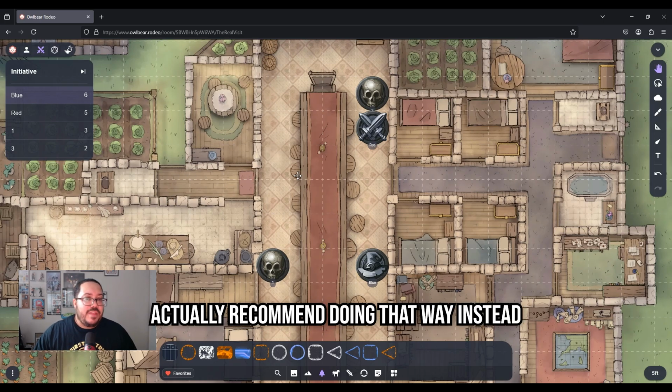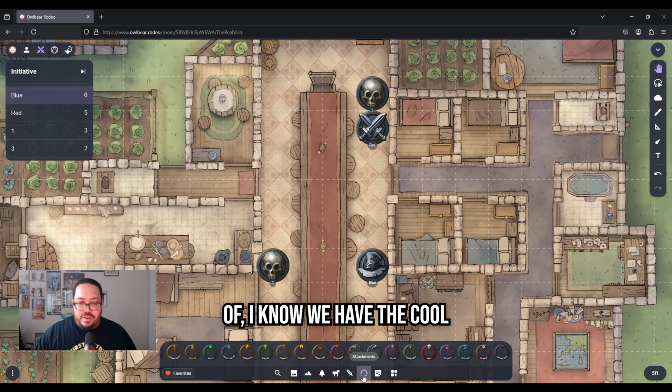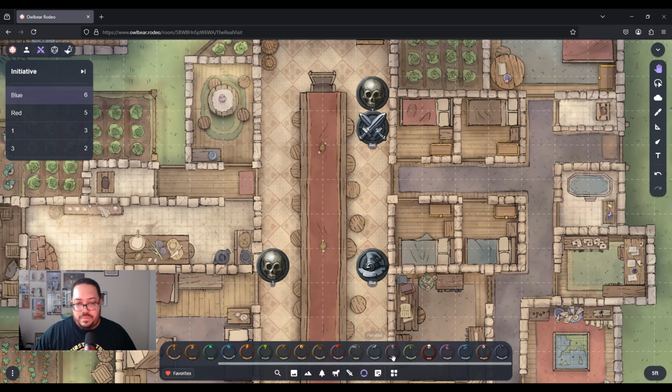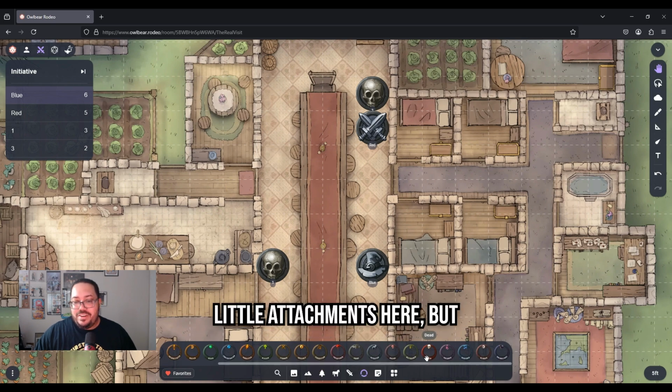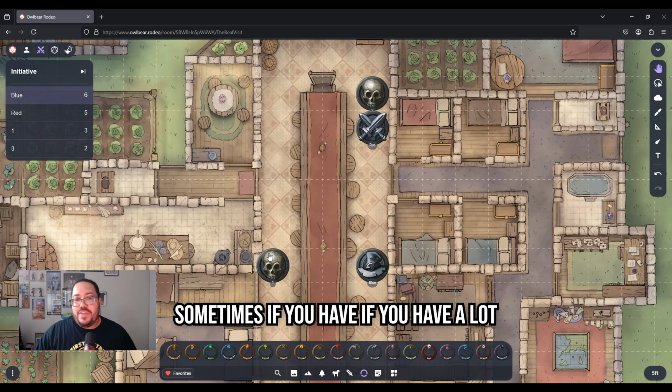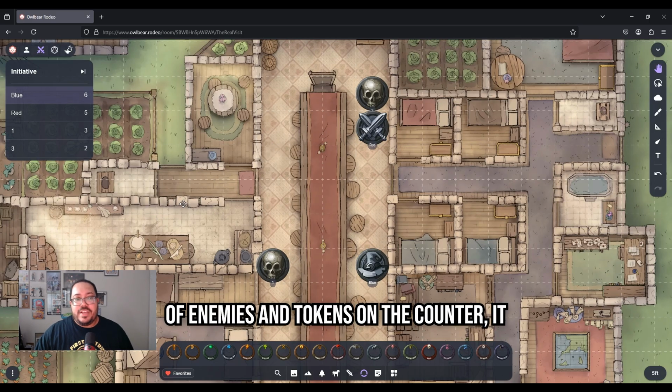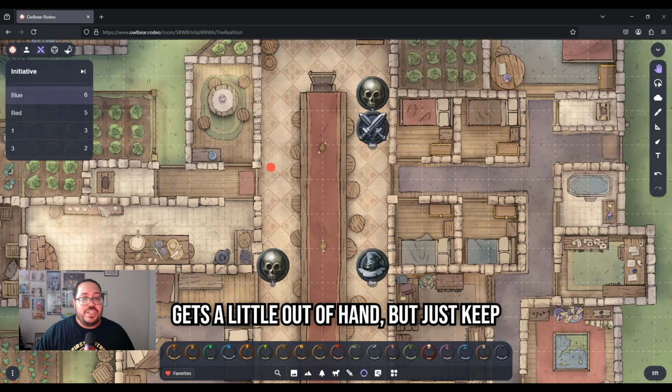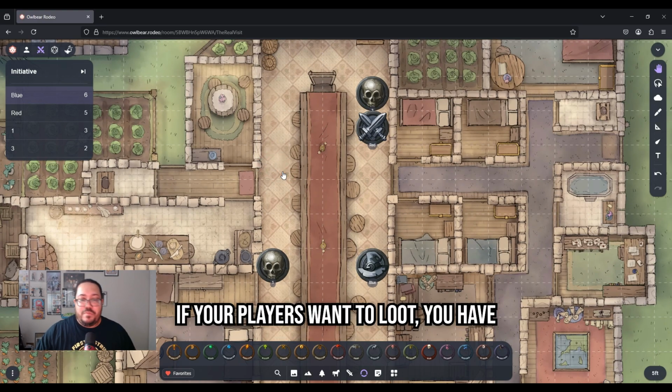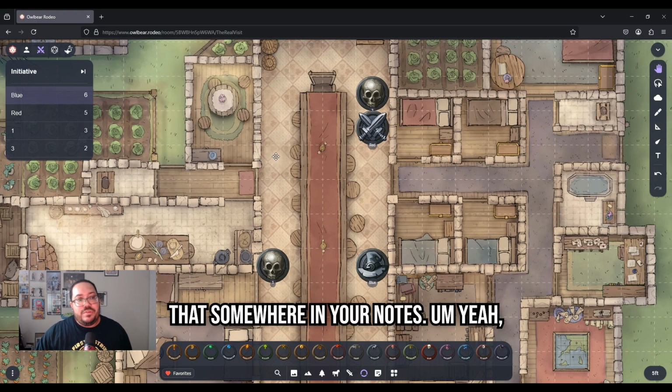I actually recommend doing it that way instead. I know we have the cool little attachments here, but sometimes if you have a lot of enemies and tokens on the counter, it gets a little out of hand. But just keep in mind that there are bodies there, so if your players want to loot, you have that somewhere in your notes.